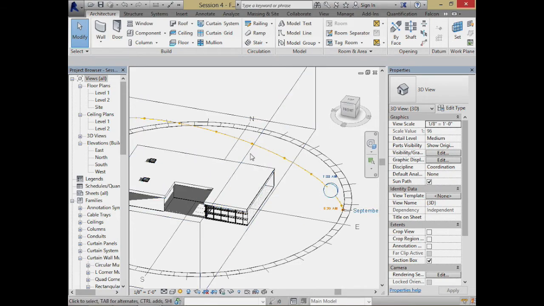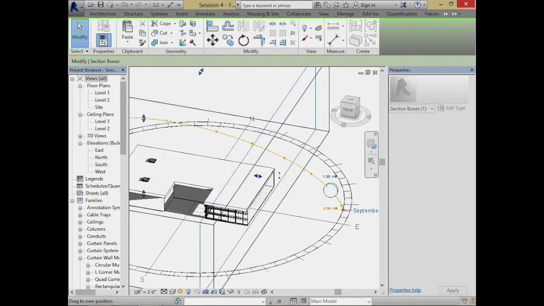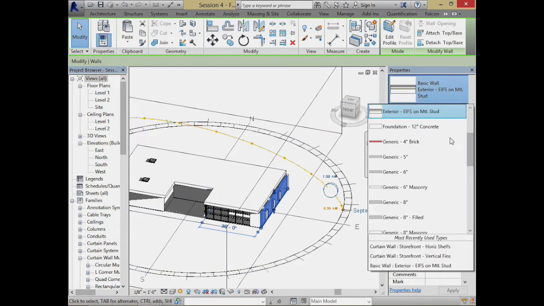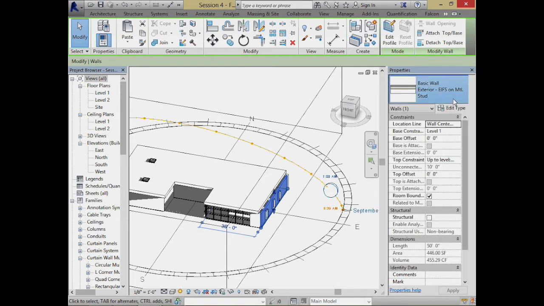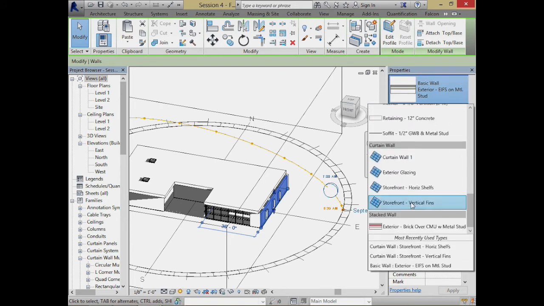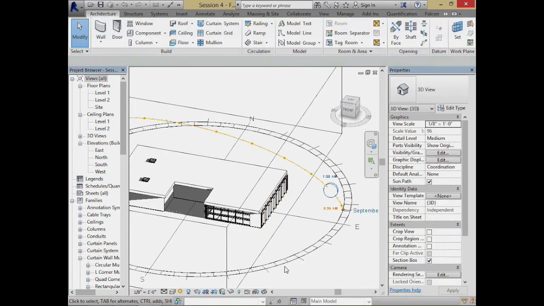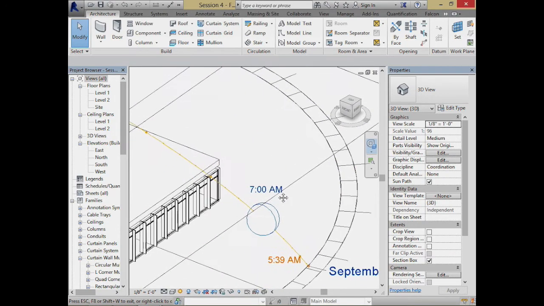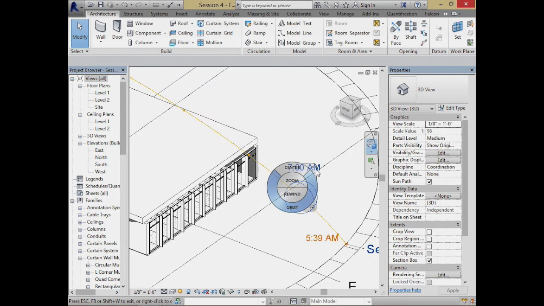Let's see if I can illustrate this and make it make sense. I'll change this over to be our curtain system with the vertical fins. In the early morning, the fins work to our advantage because when it's still relatively cool outside, we're getting the sun coming in, everything's nice. It's warming us up when we want that.